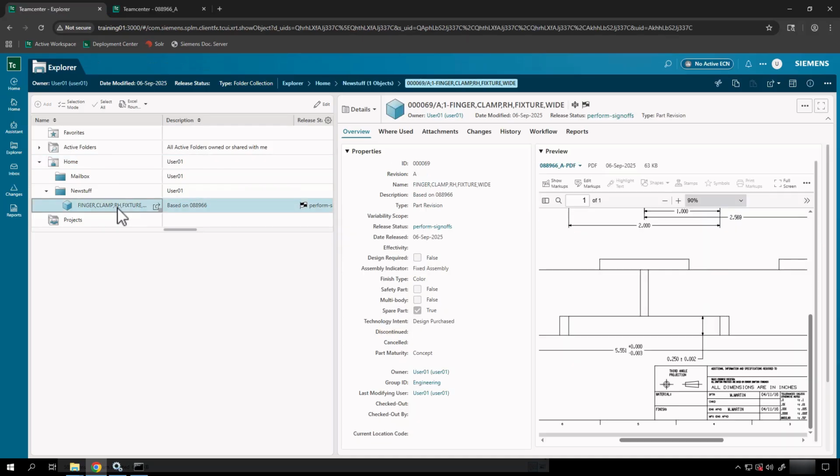I've got my finger clamp RH fixture, and I can see that it says perform sign-offs. So if I try and edit this object, so if I come up and say edit, notice there's no commands available now. This has been released. So this object is now locked down, and if I wanted to make a change to it, I would need to revise it or perform a save as to generate a new ID to do so.